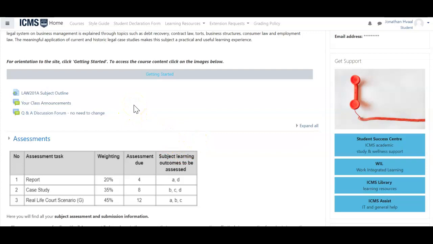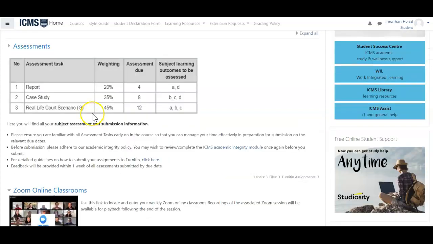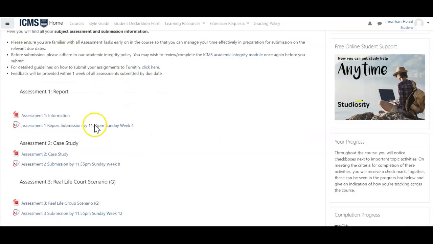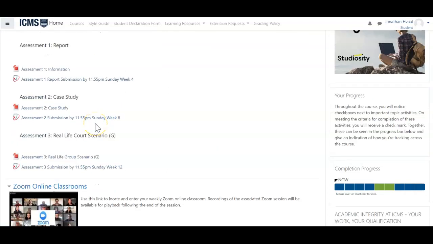Once back on the home page, you can scroll down to a section that says Assessments. Here it is. In here, you'll see a list of assessments that you'll be required to complete to successfully finish this particular subject. Now, to do this, click on the little drop-down arrow to open it up. There is information in here about each individual assessment. And if we click on one of these, you'll be able to see the instructions on how to complete it.